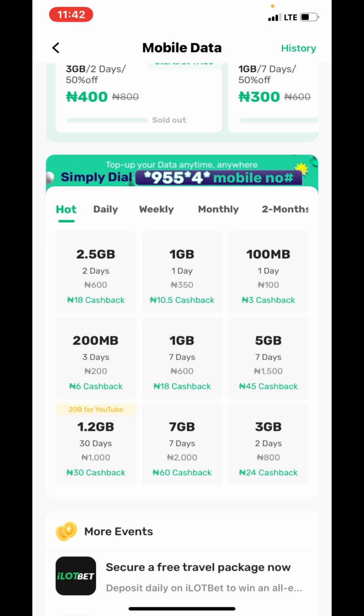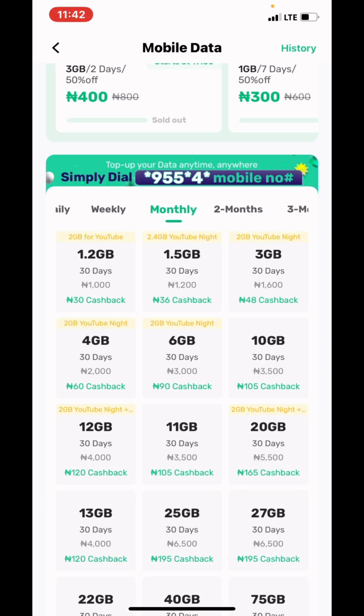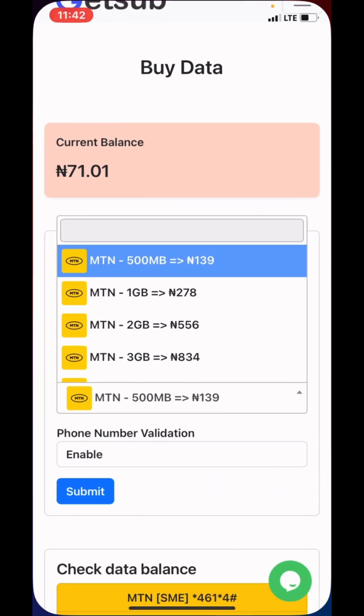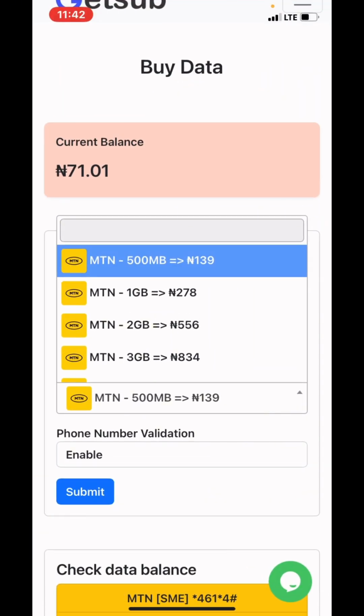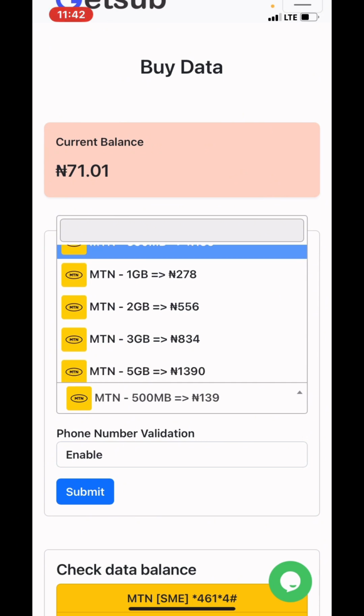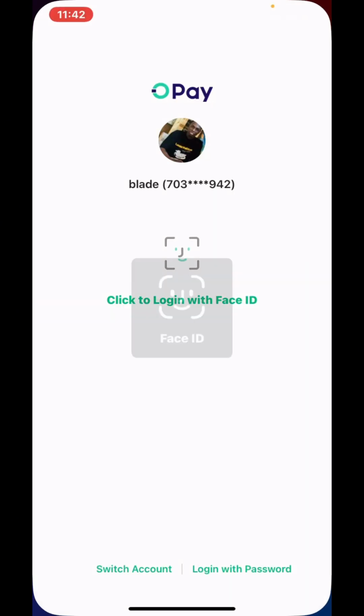You can see 1 gig for 1 day. Okay, let's go to monthly plans. You can see 1.2 gig, which will last for 30 days. 1.2 gig is 1,000 naira. Whereas on this particular platform, 1 gig is 278 naira. Are you seeing the difference? So let's do a little comparison again.